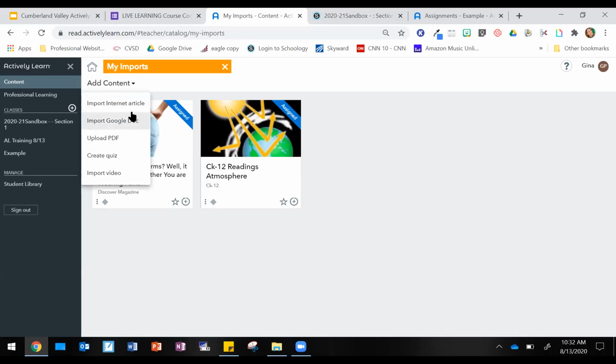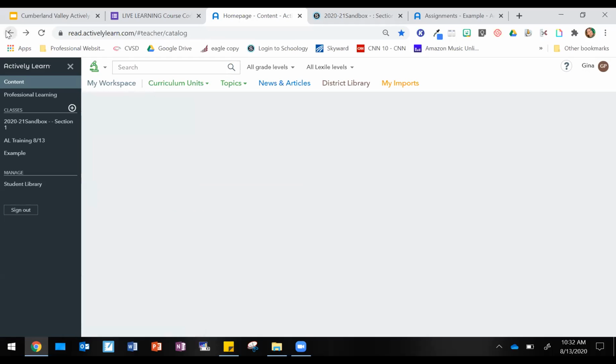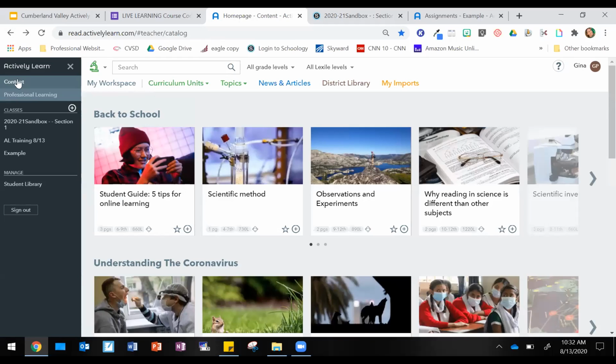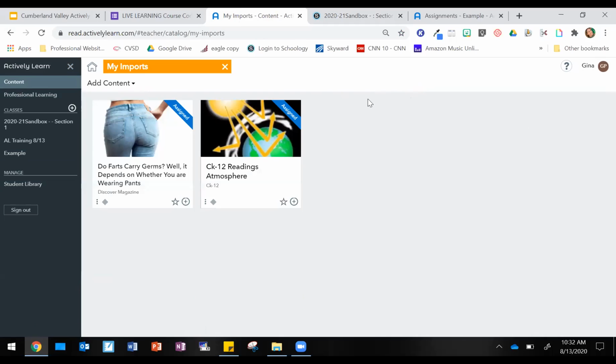Sorry to interrupt. Where was the My Imports? Yep. So on the left-hand side, you click on Content. And then underneath the search bar, you have My Workspace, Curriculum Units, Topics, News Articles, District Library, and the last one in orange is My Imports. Thanks. No worries. Okay, so now that we're in My Imports, the drop-down gives you all the options.